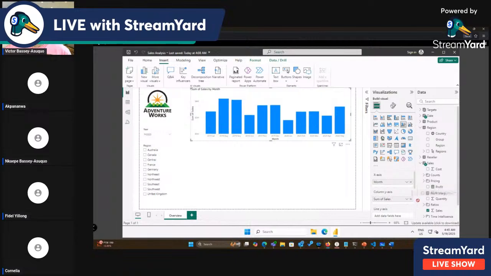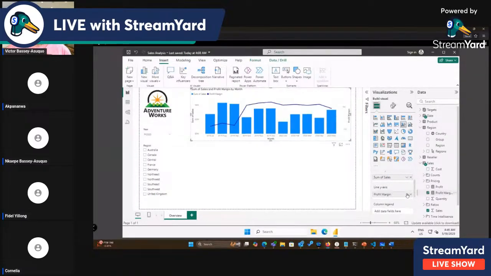Okay, so sales profit margin. Okay, I'll just drop it here. Okay, so that's it. So we can see our visual coming alive gradually right there. Okay, so lots of things going on here.